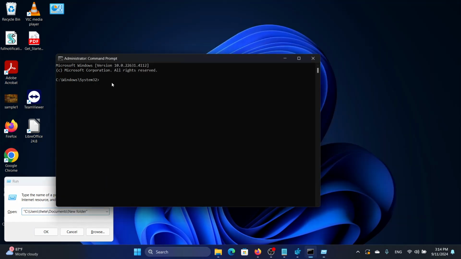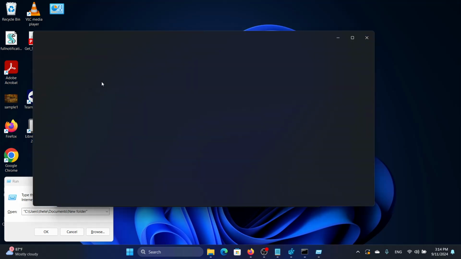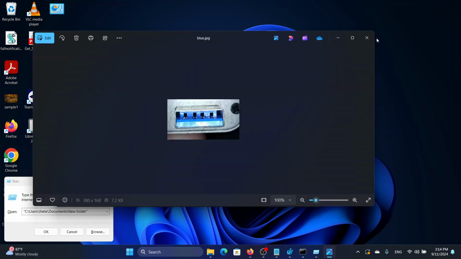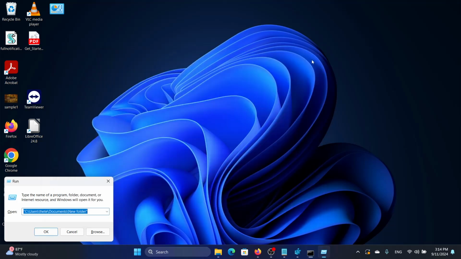So in command prompt, I will enter the command cd and I will enter the file path. Now this will open the file path where the file is. So I will enter the file I want to open. And it should work. It should open for you. Just remember to open command prompt in the administrator mode.